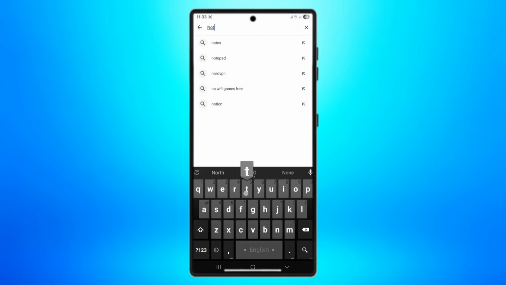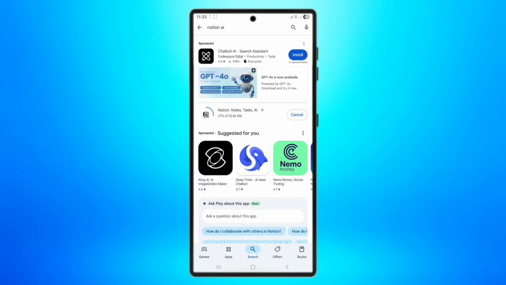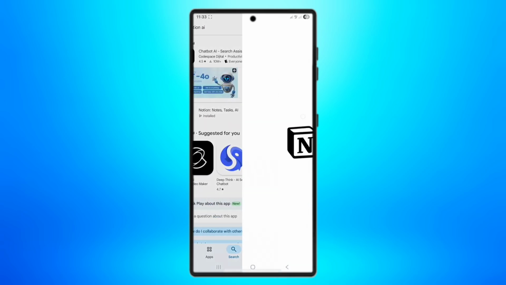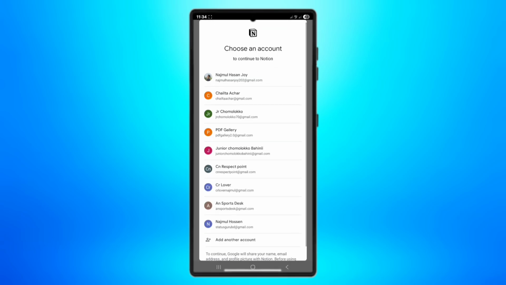In the search bar, type Notion AI and download the official Notion app. Once installed, open the Notion AI application. Now you will see several sign-in options. I am selecting Google. Then select your Google account to continue.